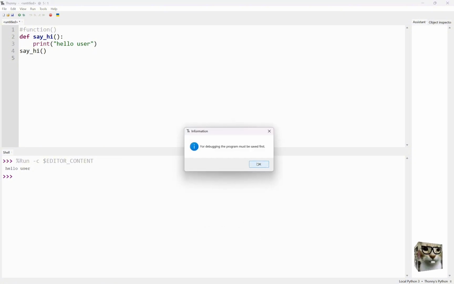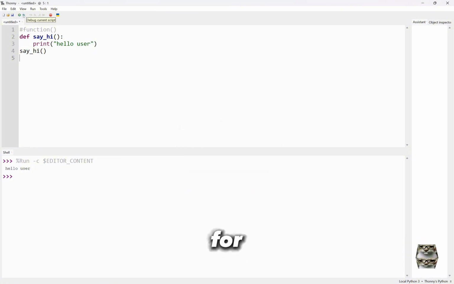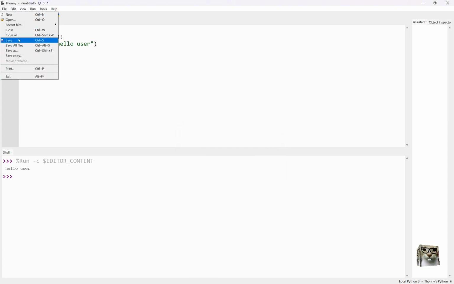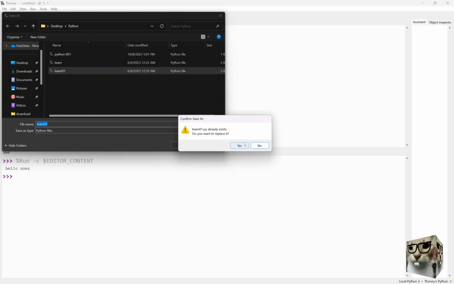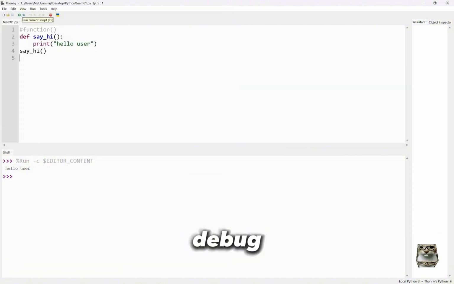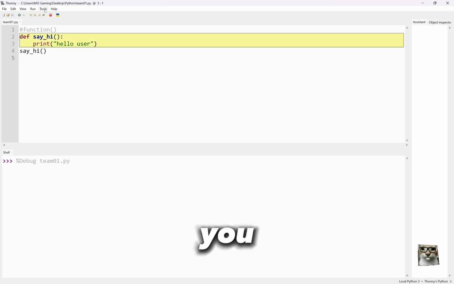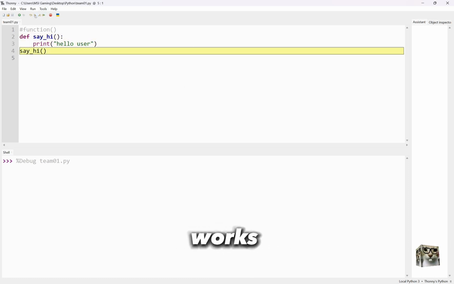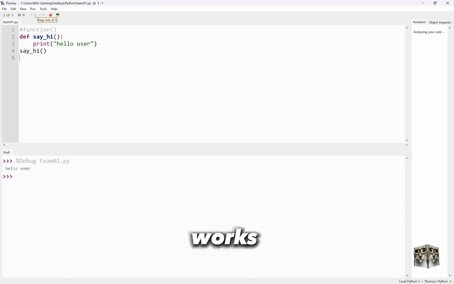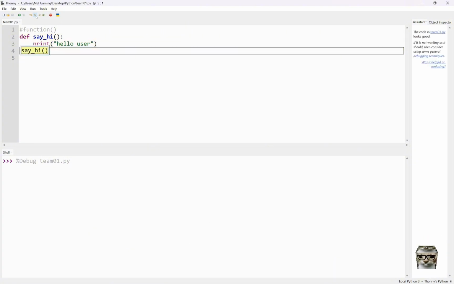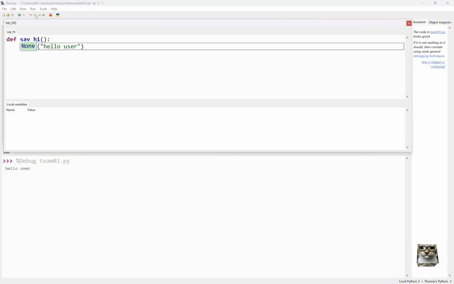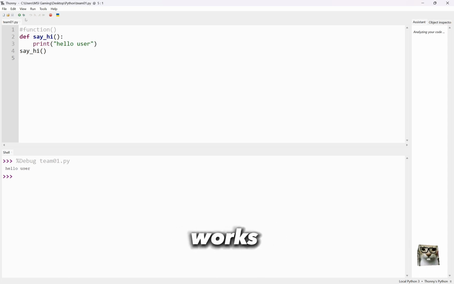And this is a debugging function. To debug, you need to save the program first. So let's save it, and we can finally debug it. Debug means that it will show you how the function works, for example the define function, how it works step by step. Okay, say hi. That's how the program works.